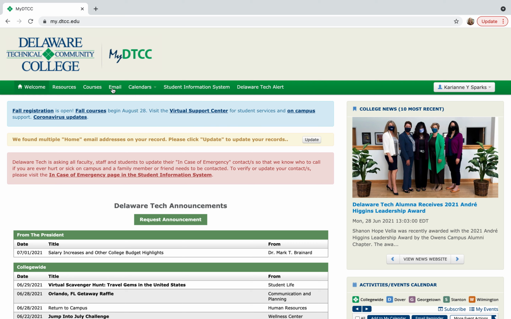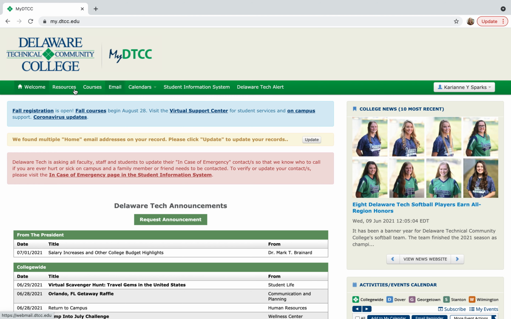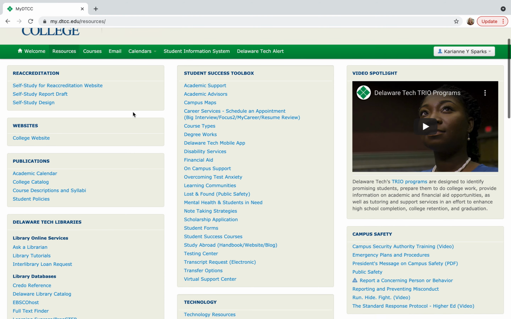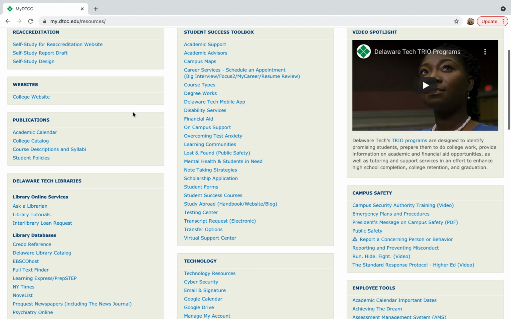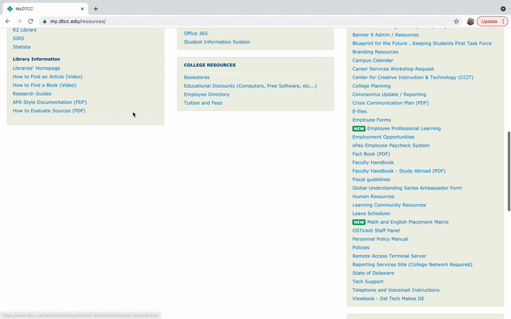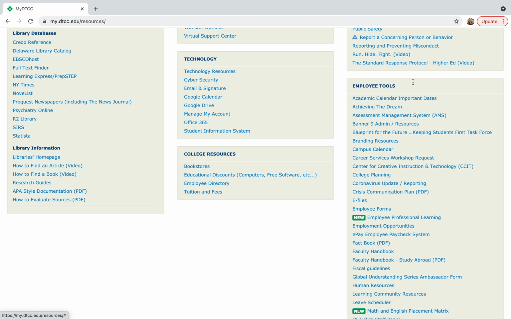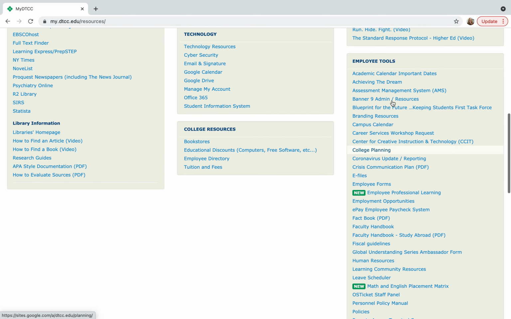To access your email, you're just going to click right here. And then what we're going to look at right now are some of the college resources. So clicking here, we are taken to the resources page, and you'll see that we have lots of resources. If you are looking for something to do with HR or specific to being employed at Delaware Tech, you're going to want to look here down at the employee tools.